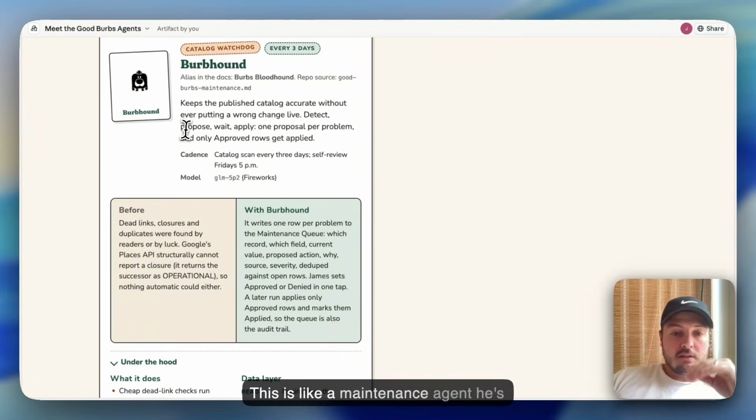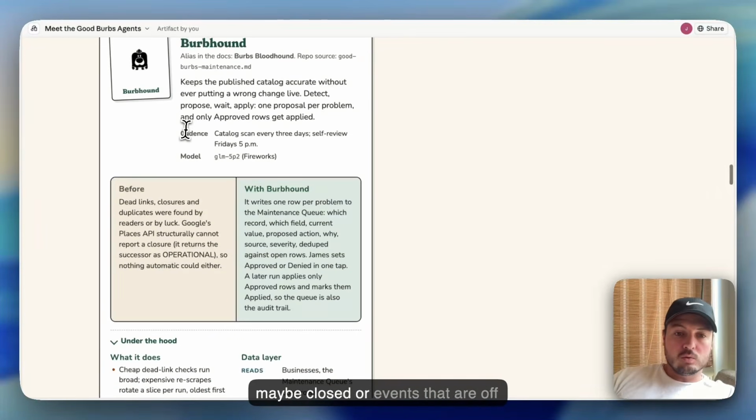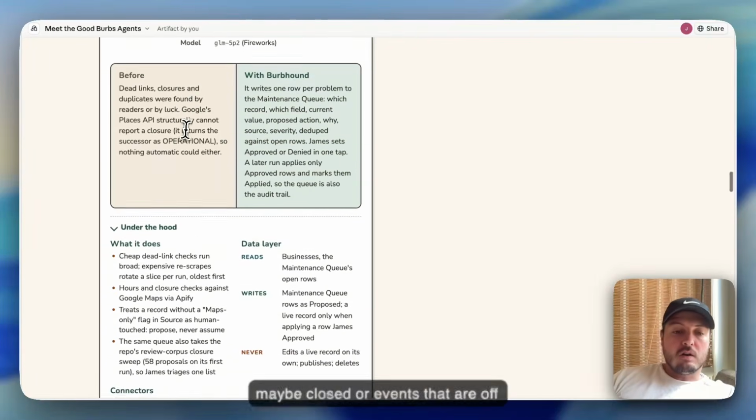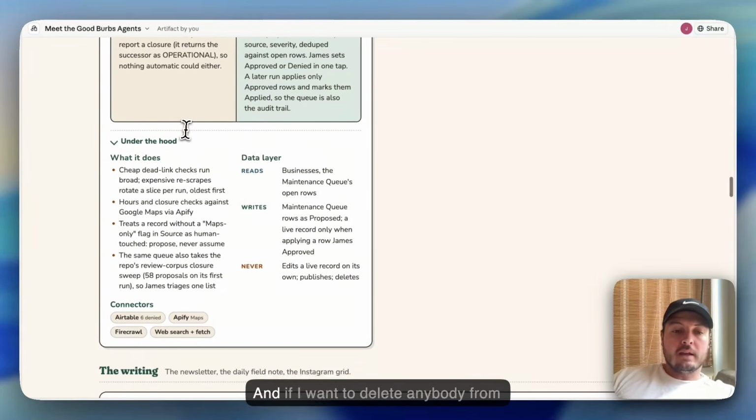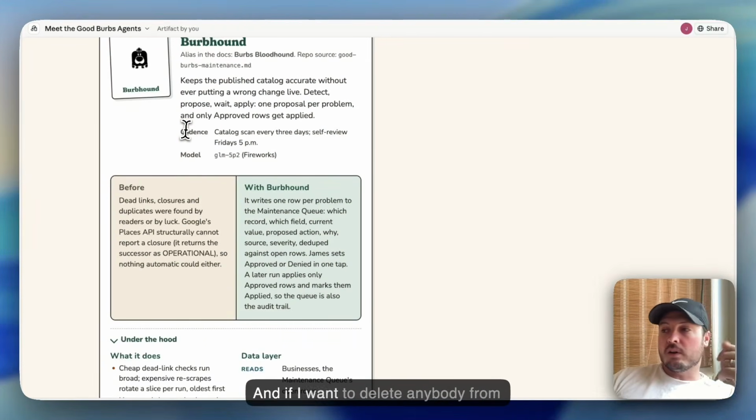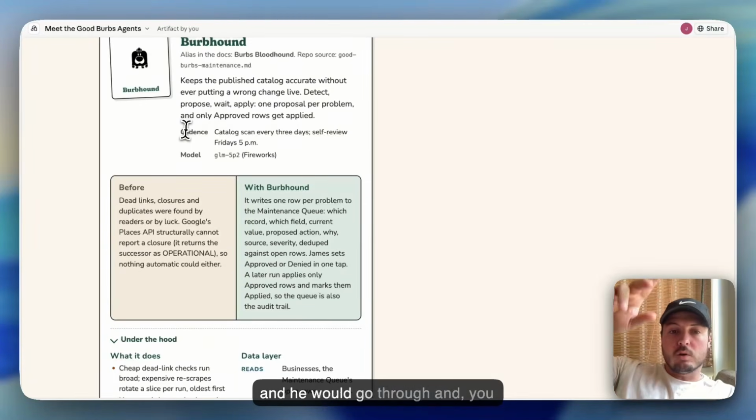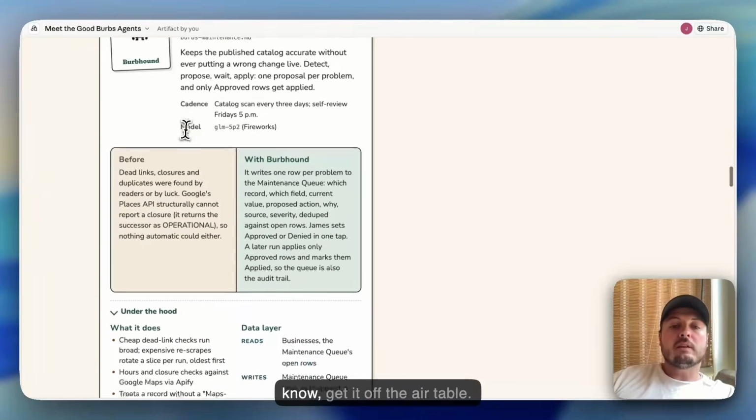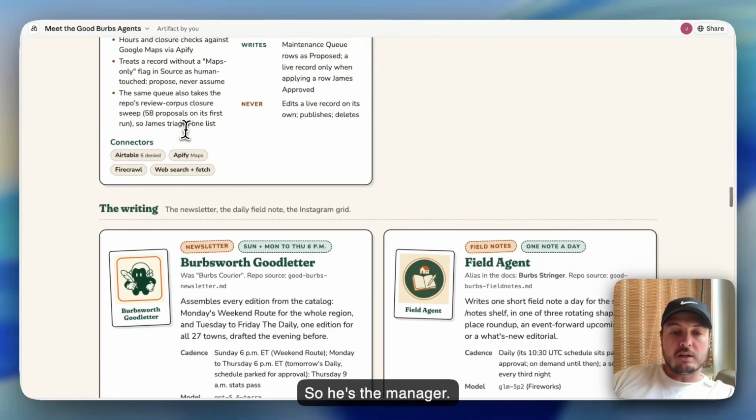Burbhound, this is a maintenance agent. He's going through, he's looking for problems in the Airtable. He's the Airtable guy. If I need a change in the Airtable, he's making it. He's looking for businesses that are maybe closed, or events that are off or have changed, and if I want to delete anybody from the website, it would go to Burbhound, and he would go through and get it off the Airtable. So he's the manager.